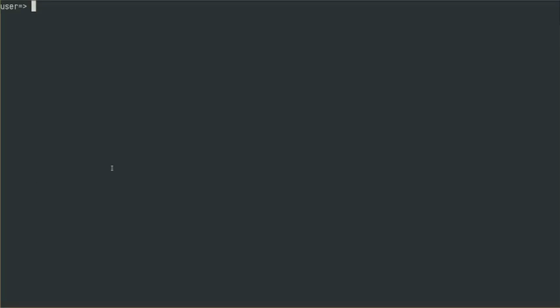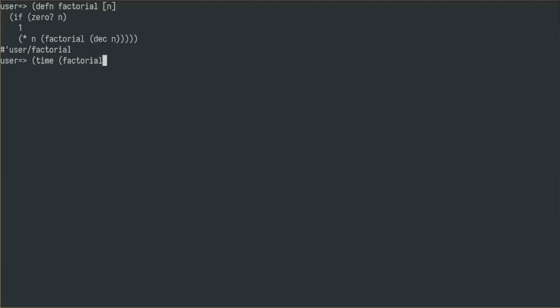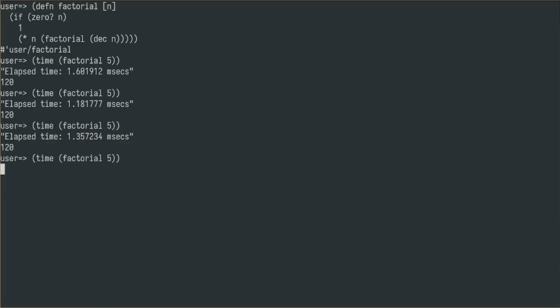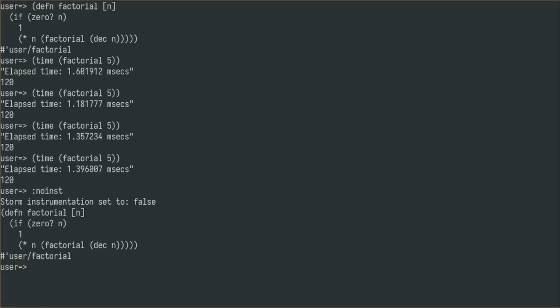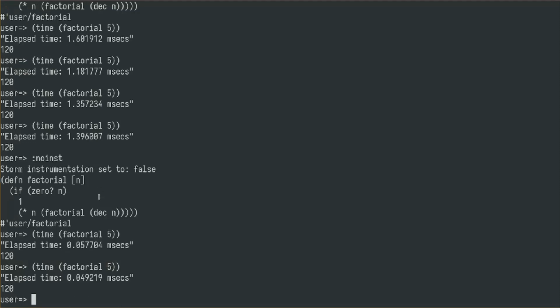Profiling instrumented code will not be accurate, since instrumentation adds extra instructions to your code. For this and other cases, instrumentation can be disabled and then re-enabled by evaluating the noinst and inst keywords respectively. So you can disable instrumentation, recompile your code, and then profile it when you need it.